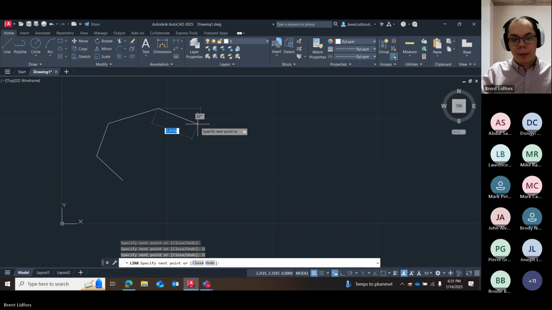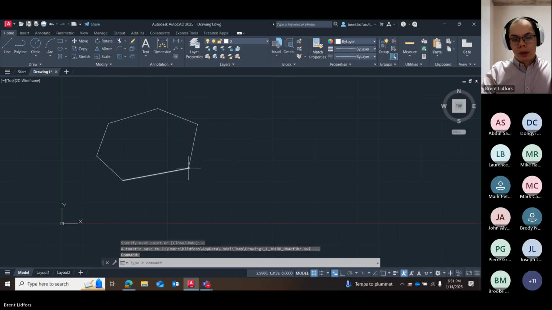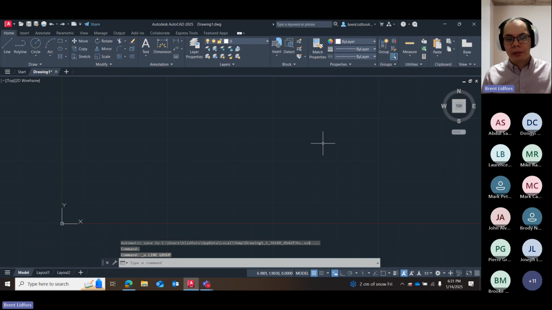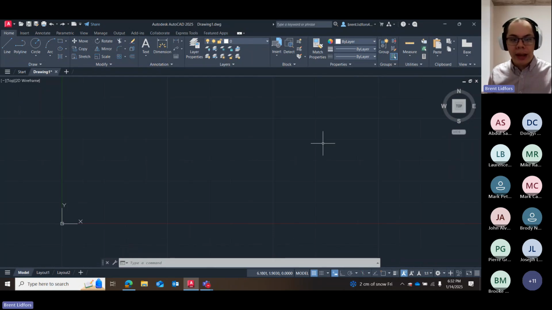Will Control Z do the same thing? Not quite. So if I do this and finish my hexagon here and Control Z, the entire thing goes away. So the difference between Control Z and undo is that undo is within the line command, so it can undo specific points. When we use Control Z, it's on a command basis, so it's going to undo that entire line command.